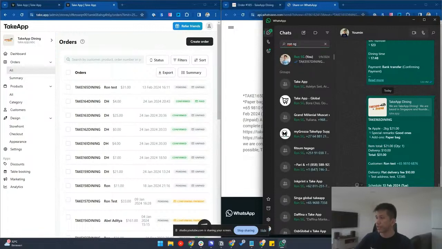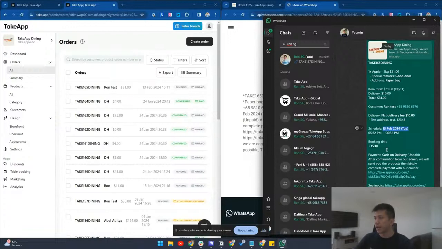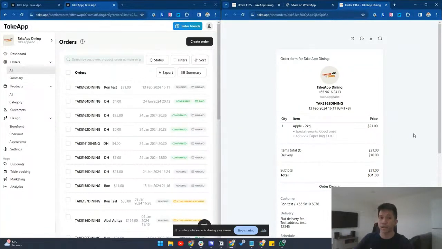Yeah. As you can see, all the details will be created, from the order number to the item details with individual pricing and the special remarks, add-ons, item totals, delivery price, total of the cart including the delivery, and then customer name and phone number, also the address, the timing for delivery, and then the payment status, which payment method they chose, and we also include the invoice link for buyer and seller to check or even print this invoice or receipt.